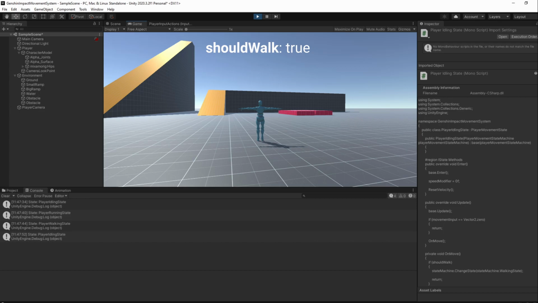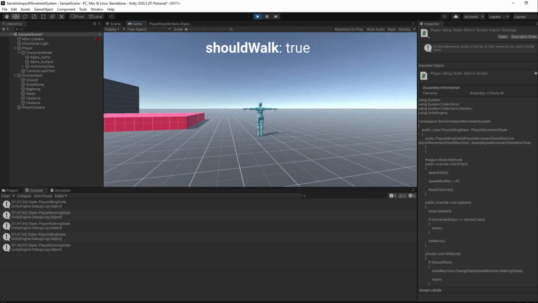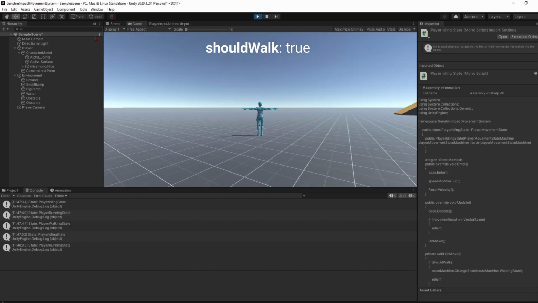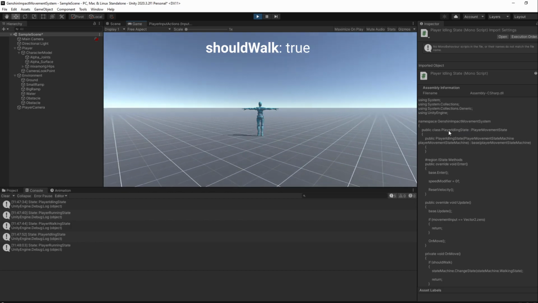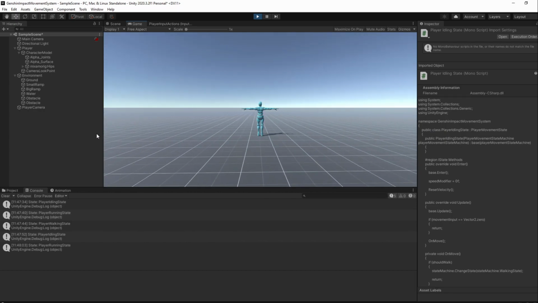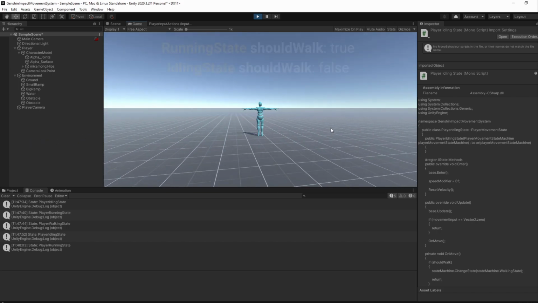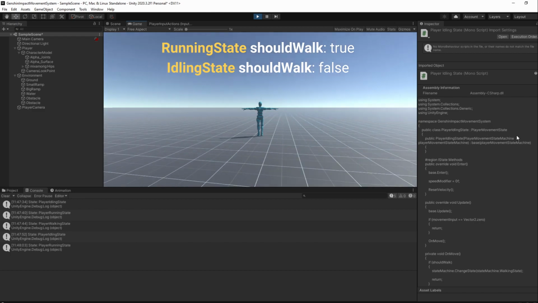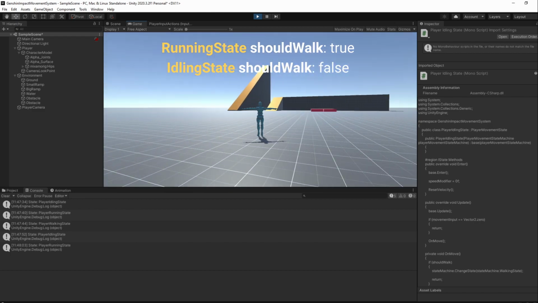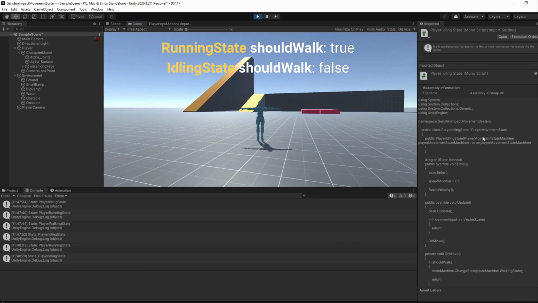What do you think will happen if we start moving again? From what we've done so far, because the showed walk variable is now true, we shall start walking. However, we can see that's not the case and are instead running. The reason why that's happening is quite simple. The showed walk variable is not static, which means each state has its own showed walk variable. So, while in our running state the showed walk variable became true, it remained as false in our idling state, hence why we started running instead.